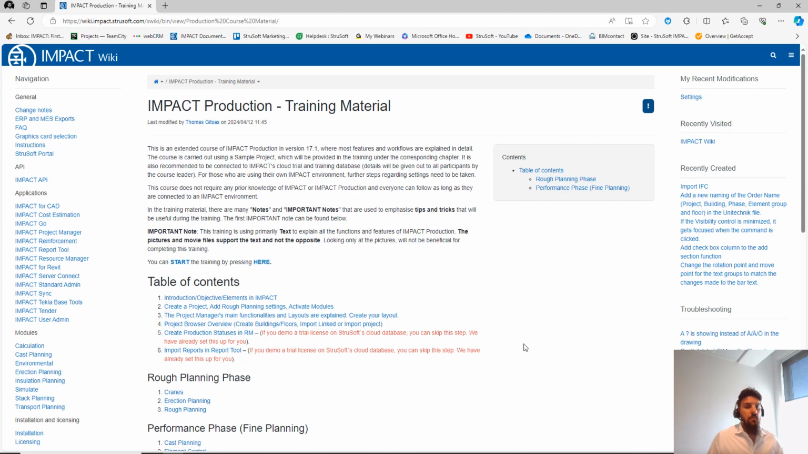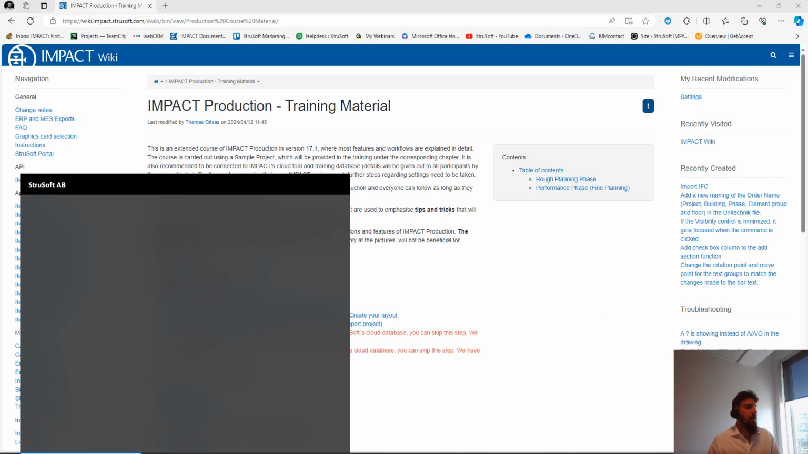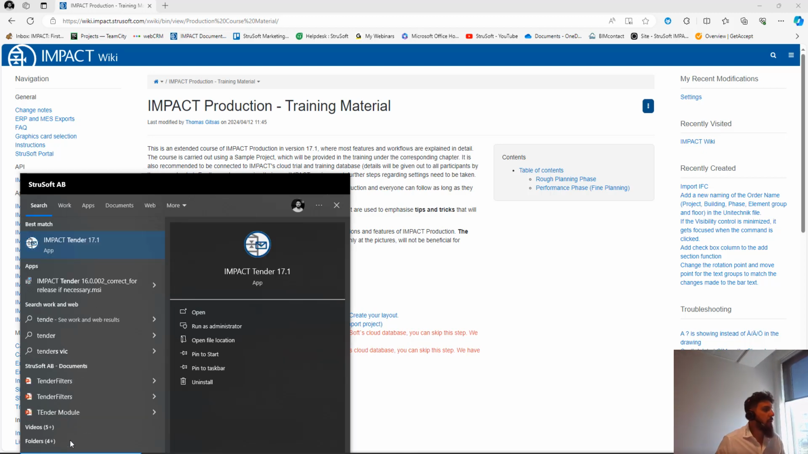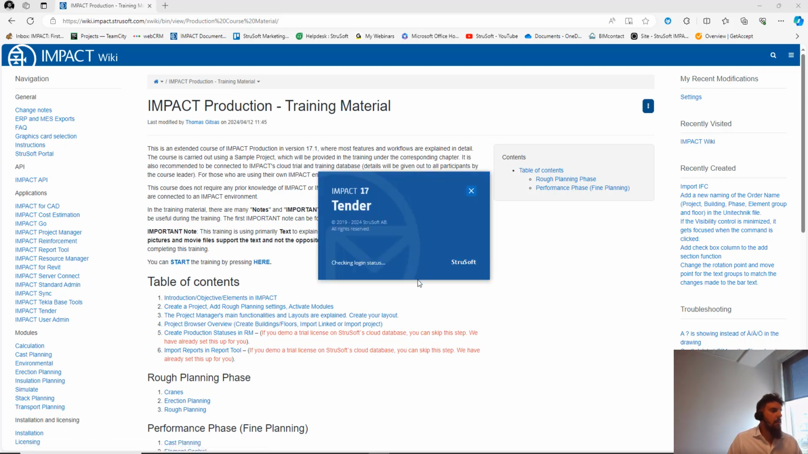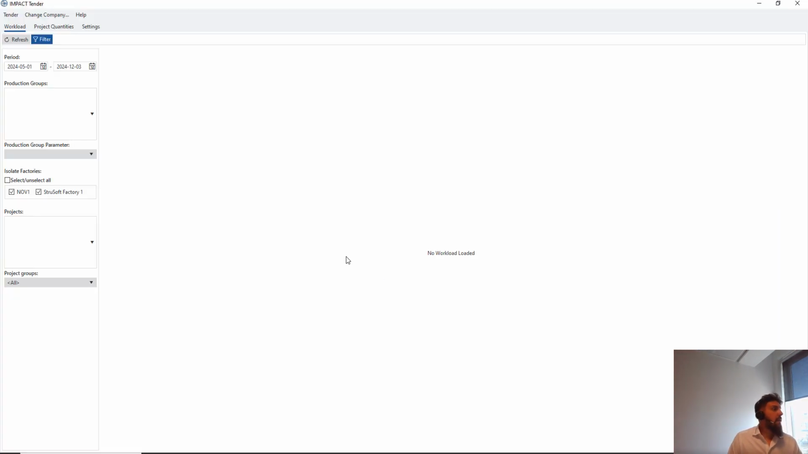Now we are going to move to the actual software. So the first thing that I'm going to show you is what I already told you is called Impact Tender. I'll write here Tender. You need to install it from the Strusoft installer. And for the first time in a long time at least, I will open Impact Tender, and I will do my best to explain to you how Tender works.